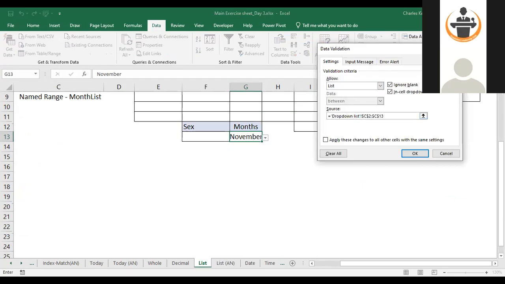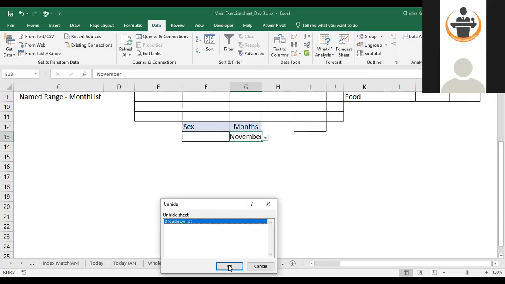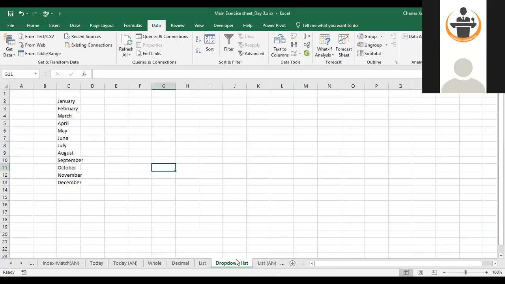So at that level, you can just come within your sheet here. You click anywhere, you take on hide. Then you will see the hidden list. That's it. And you can bring it back and make your adjustments.